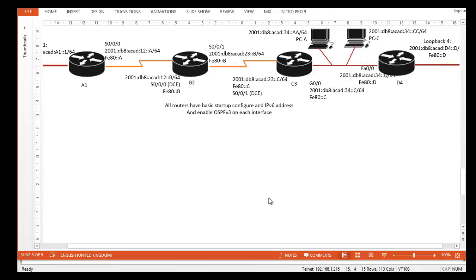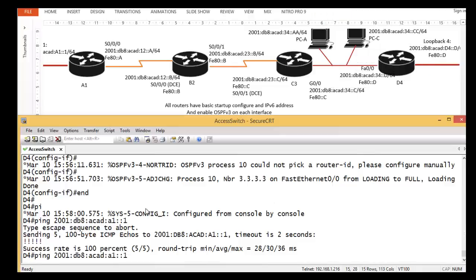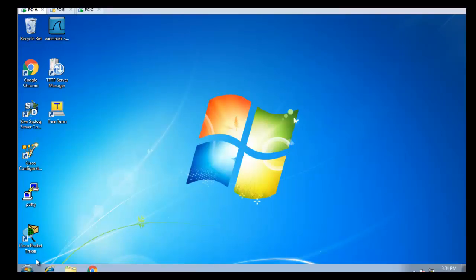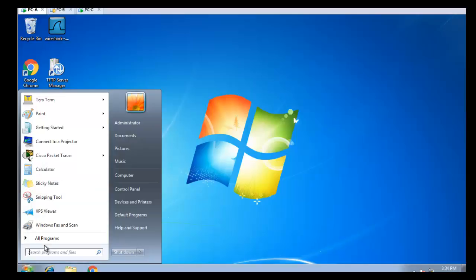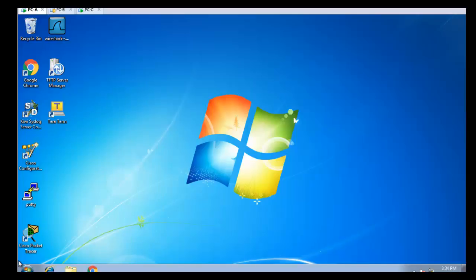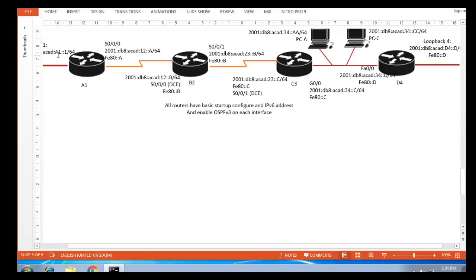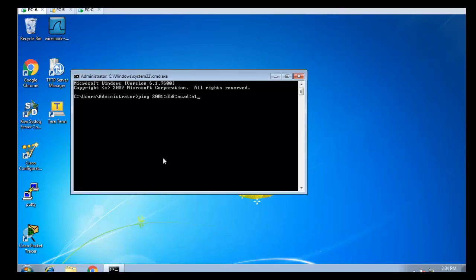So what I want is to ping from the loopback. So say source loopback 4. Okay, so I can ping it from there as well. So if I go to my PC, I should be able to. Yeah, they're back online. So open the command prompt. Ping 2001:DB8:ACAD, was A1, was it? I should try and remember these. A1, yeah. A1::1, and you can see I get a reply.